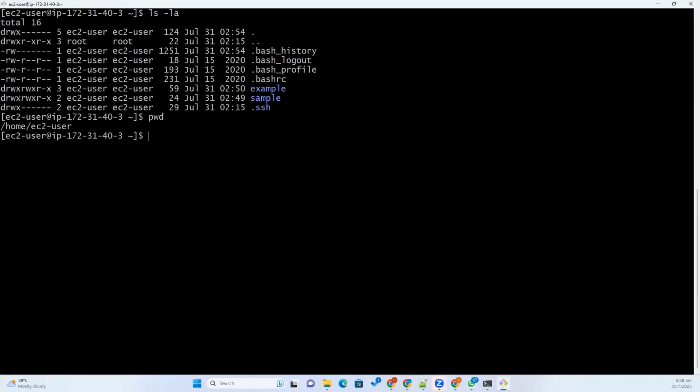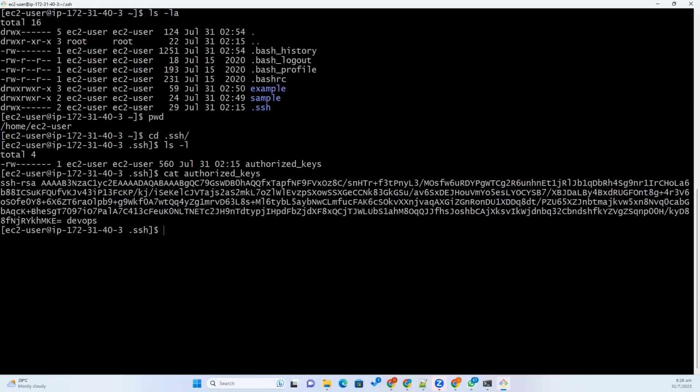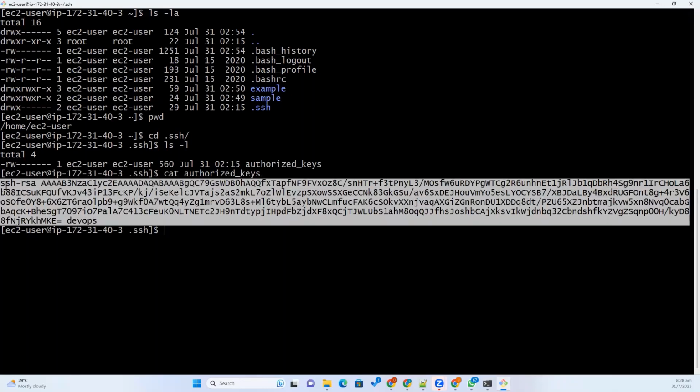So if you see here, I logged in as EC2 user. Just go to your SSH directory. Here your public key will be there. Cat authorized keys. This is my system public key. So don't worry about it. We will discuss how to create users, how to create groups, how to give access to users and groups as part of the user management system.